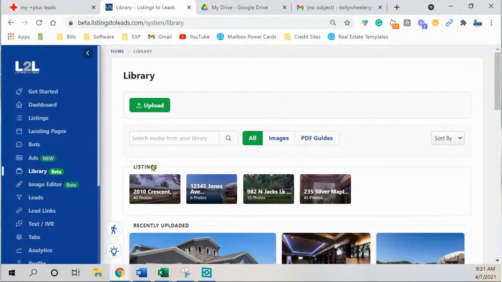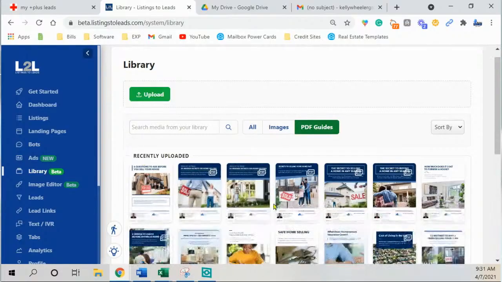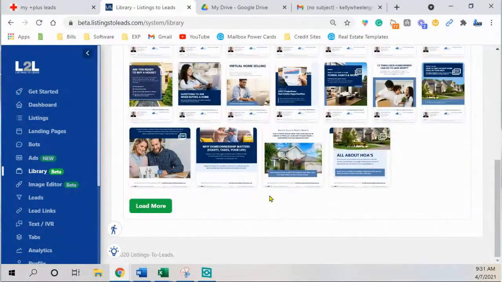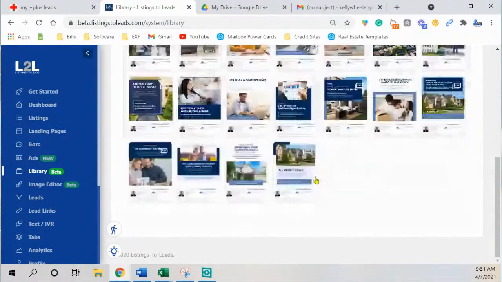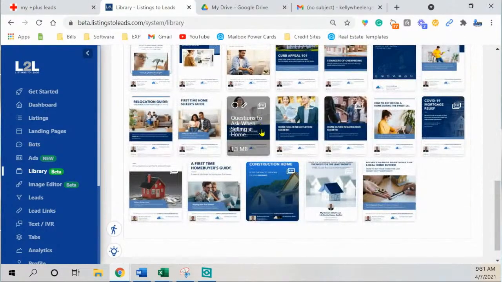But if I go back over here, just so you can see all of the guides, there's like 50 that they give you. And every one of these guides, and they're for sellers and buyers, you can load more. I don't know, God, they're putting like 10 or 20 of these in a month. These are great for sharing them on social media. But for today, we're talking about sharing the guide for texting purposes.